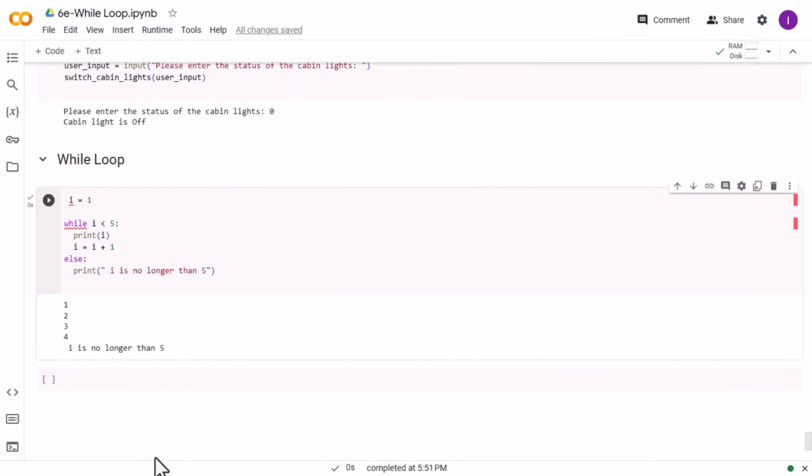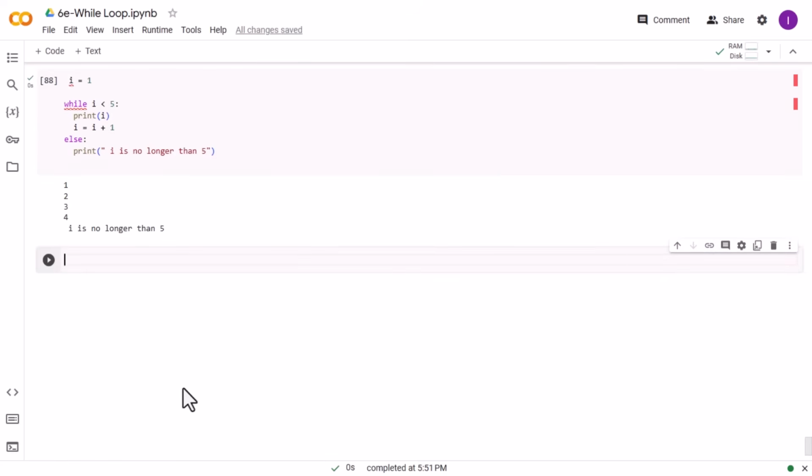Hopefully this went well for you. Let's do it together. So here I will add a code block and make a variable j and set its value equal to 10. Now I will add a while loop. So I will write here while j is greater than 5, add a colon and press enter.